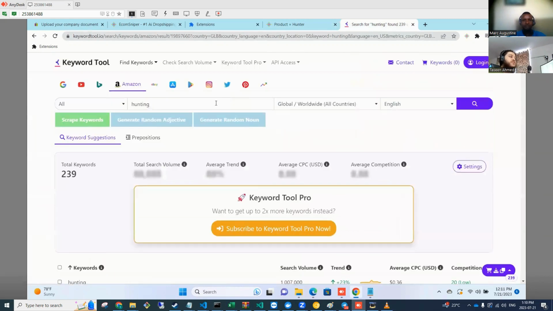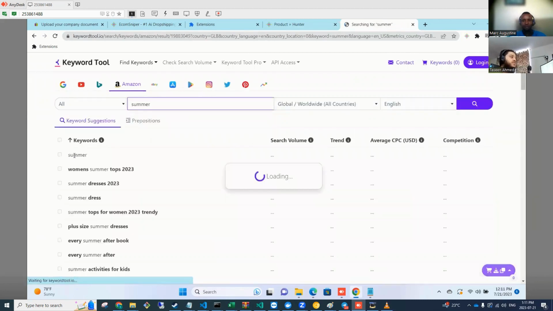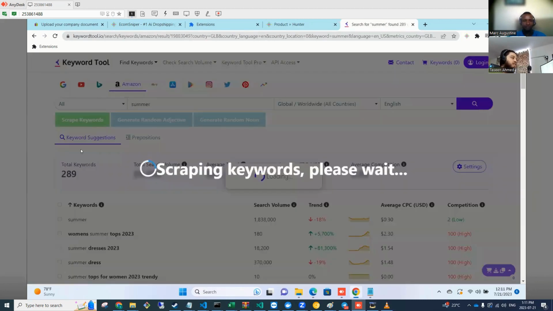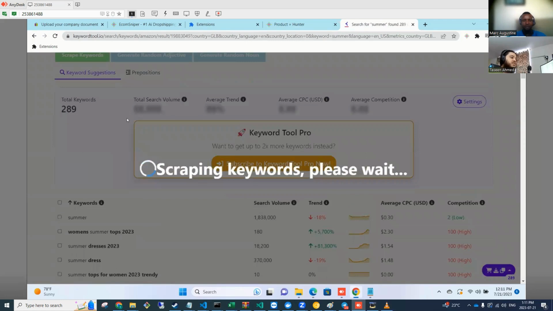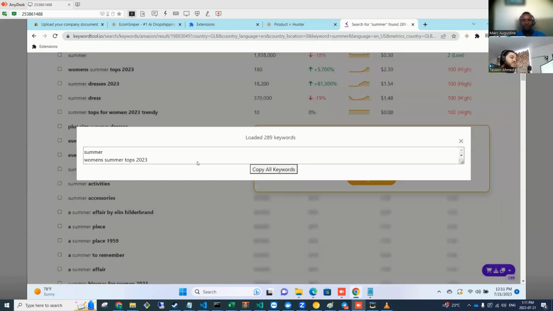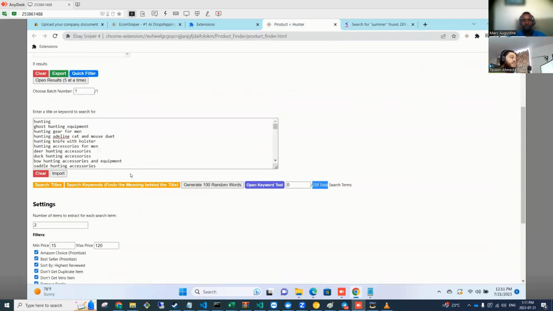So let's think about a few more niches. I think the word summer is good because right now it's summer, right? Yep. So let's search a whole bunch of summer stuff. It found 289 search queries for the word summer. I don't like these dresses and stuff, but we're gonna filter them out later.